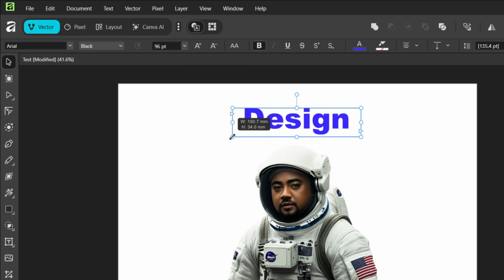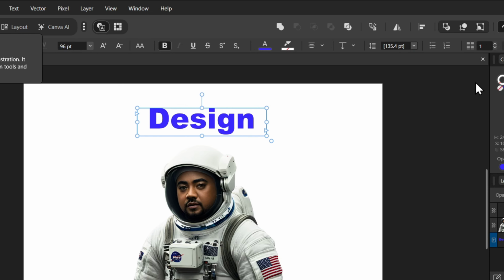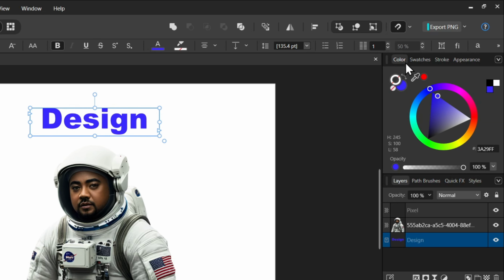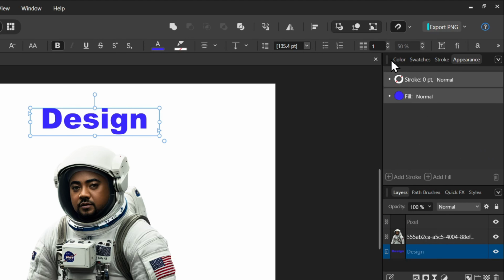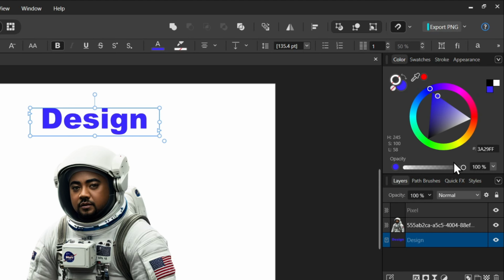To make this text transparent, all I have to do is just simply go ahead and ensure that I click on Vector on the upper right, and then on the right hand side, you want to ensure that you click in color. So you have four options right here. Just ensure that you click in color. Then you'll find the opacity right here. And from here, just simply bring down the opacity to whatever you want.